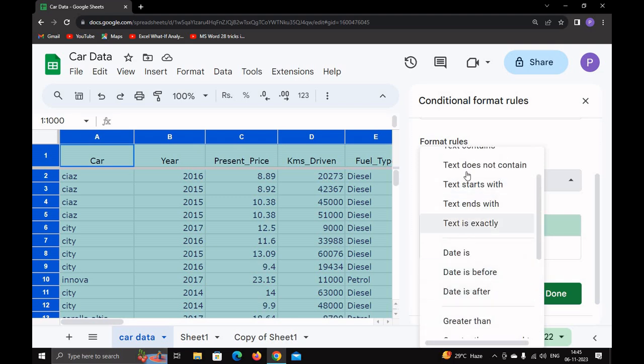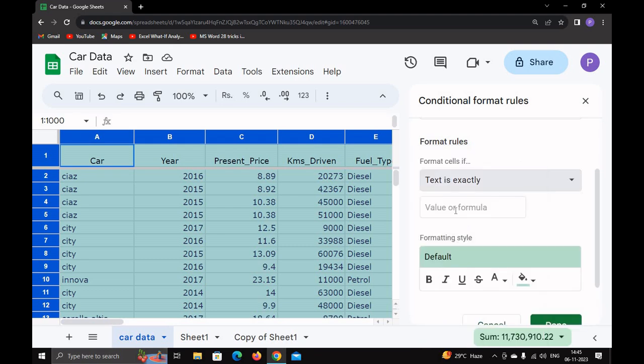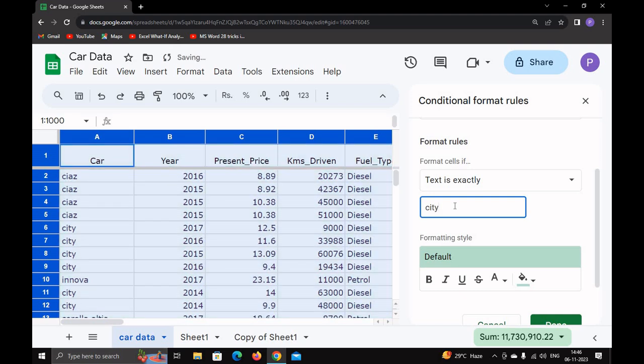So let's select this option, text is exactly, and here you will enter the value. For example, if I want to format only the cars which are, let's say, city, just enter here city, and you can see these cells have been highlighted.